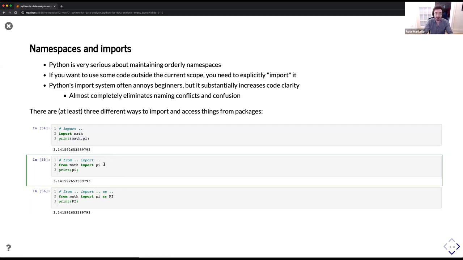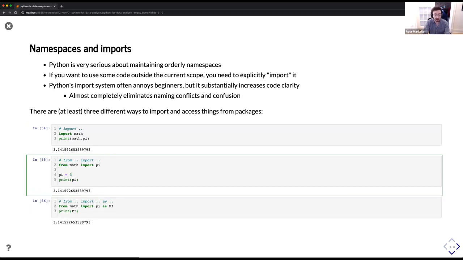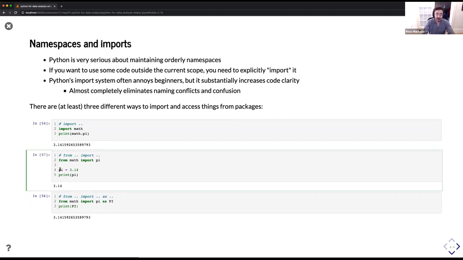If I do from math import pi, later on, I could accidentally say pi equals 3.14. And then I have now overwritten this. And so I can no longer access that because I've assigned a variable over it. And so it's good to keep things like this. That avoids you accidentally redefining your variables and overwriting them. And it just makes it a little bit more clear for everyone who's reading your code.